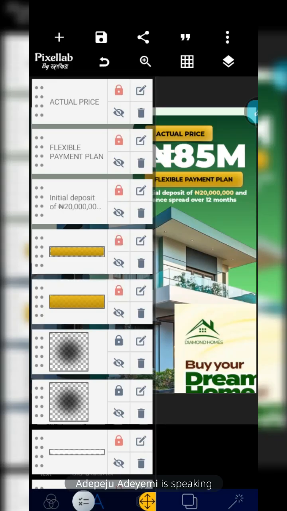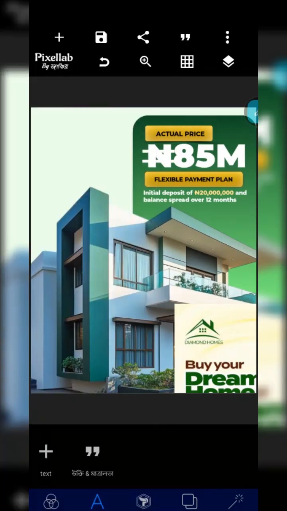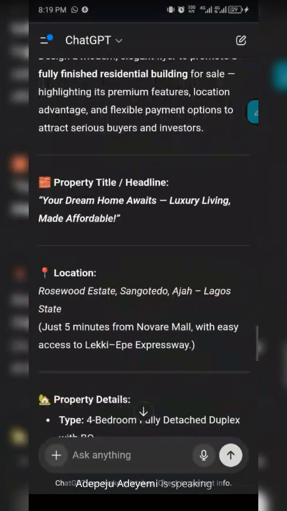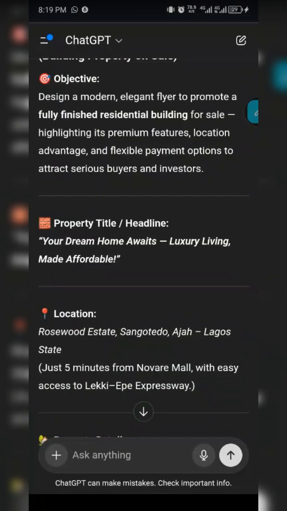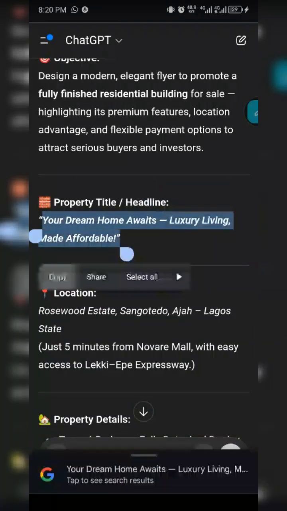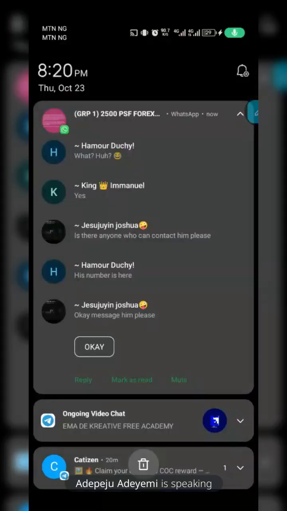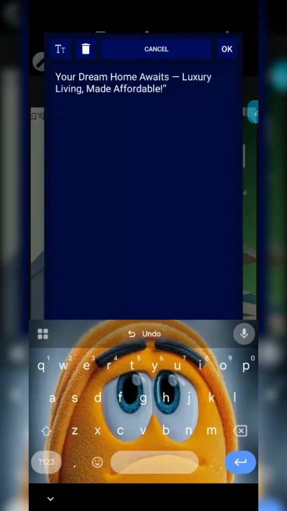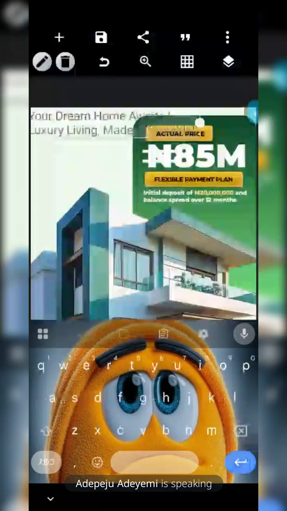Now, what's the next thing to do? The name or the catchy line. Your dream home awaits. Luxury living made affordable.